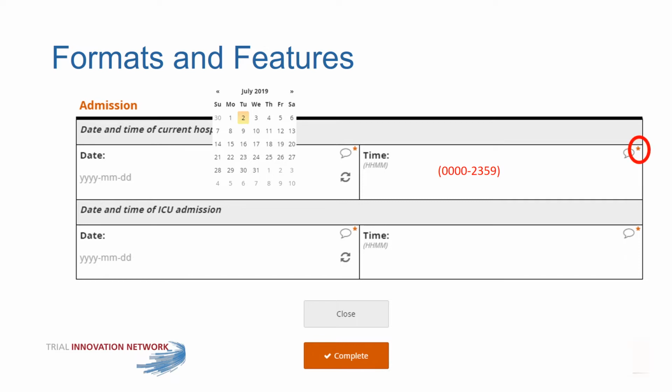Most fields are required and are designated with a red asterisk. The query bubble we will address in a little bit. Data is autosaved as you enter it on the form. Within the form, you have the option to close the form or mark the form complete. Choose Close if you have not finished your data entry. Marking the form complete triggers edit checks to run, and if there are any discrepancies on the form, an error message will display.